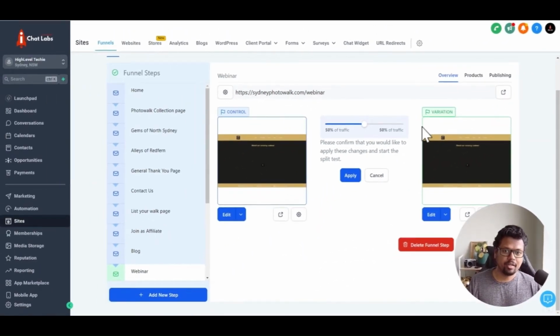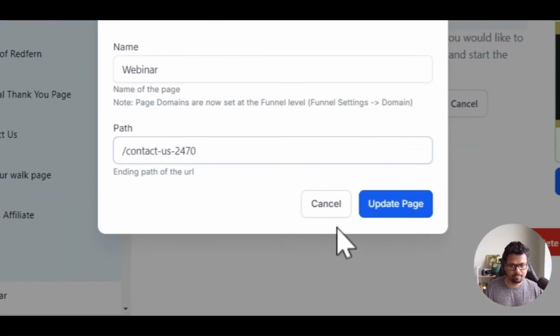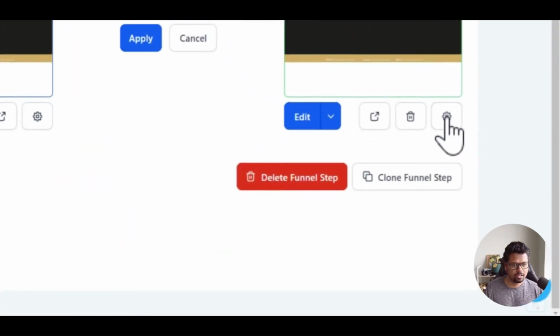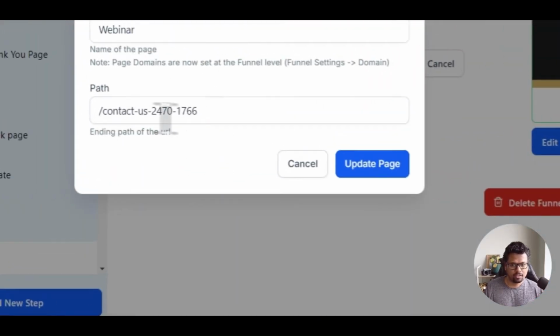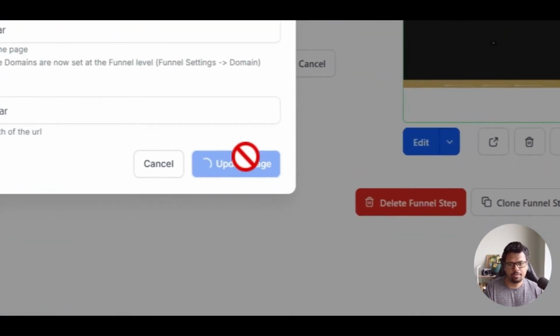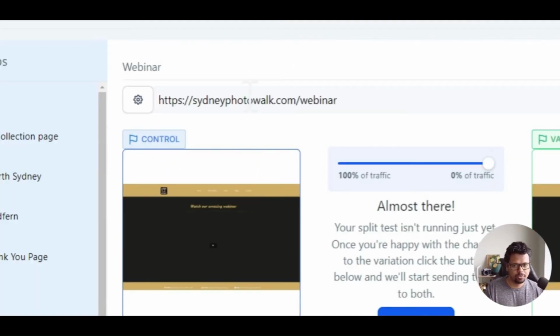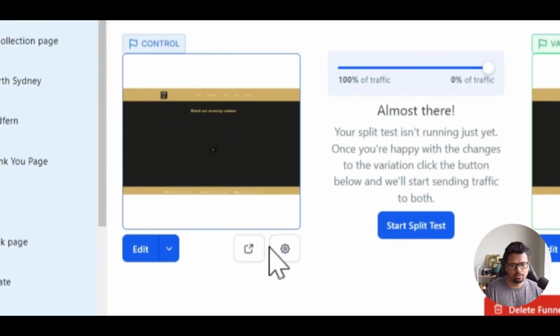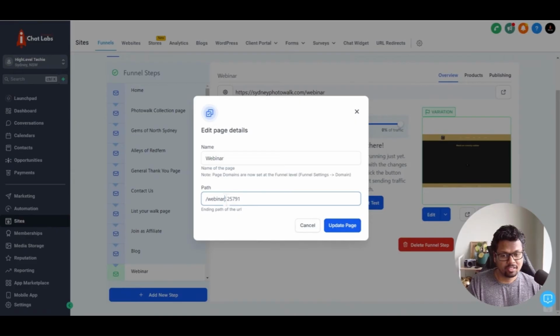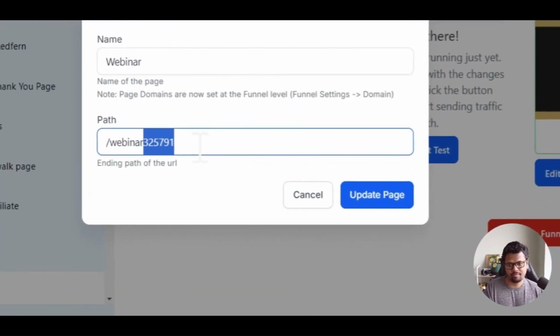Now, to have an identity for this page, we set up a URL for that page in here. And to get an identity for this page, I set up a URL here. Looks like I've copied this page from a contact us page. Let's call it webinar again, and let's see what happens. We have already used a URL called webinar here, so this cannot be the same URL. That's why the system is adding an extra random number here.